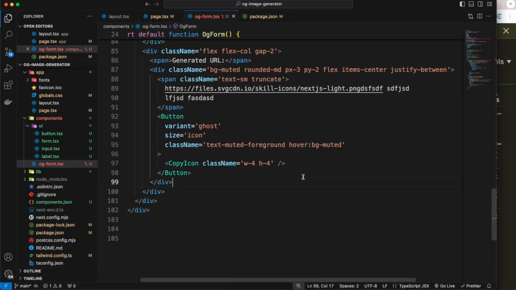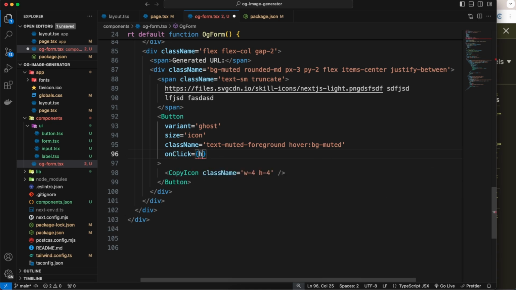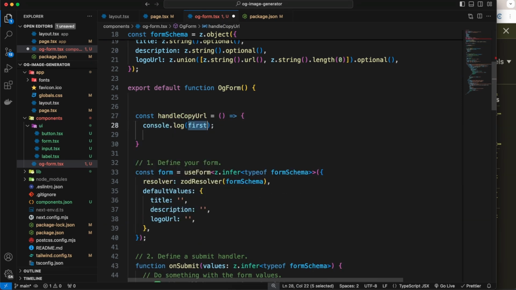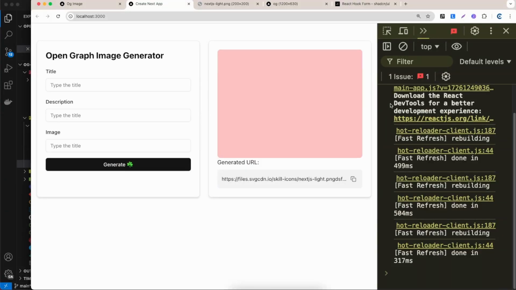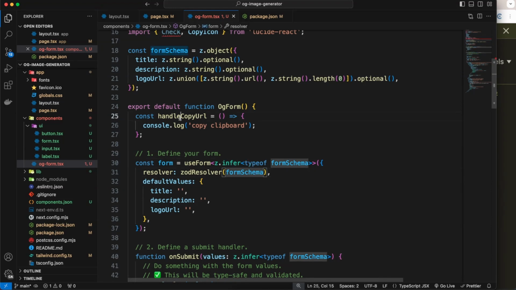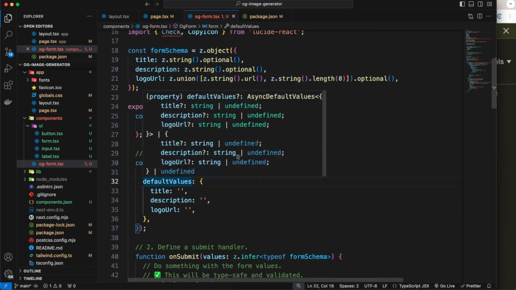Right, super clean. And then when I click this, onClick equals to, I'm going to create a function called handle copy URL. So let's create the function, const handleCopyUrl equals to arrow function, and I'm going to console log copy to clipboard. Right, when I save and let's take a look, when I click this, as you can see, we get the text on the console. That means the handle onClick is fired.